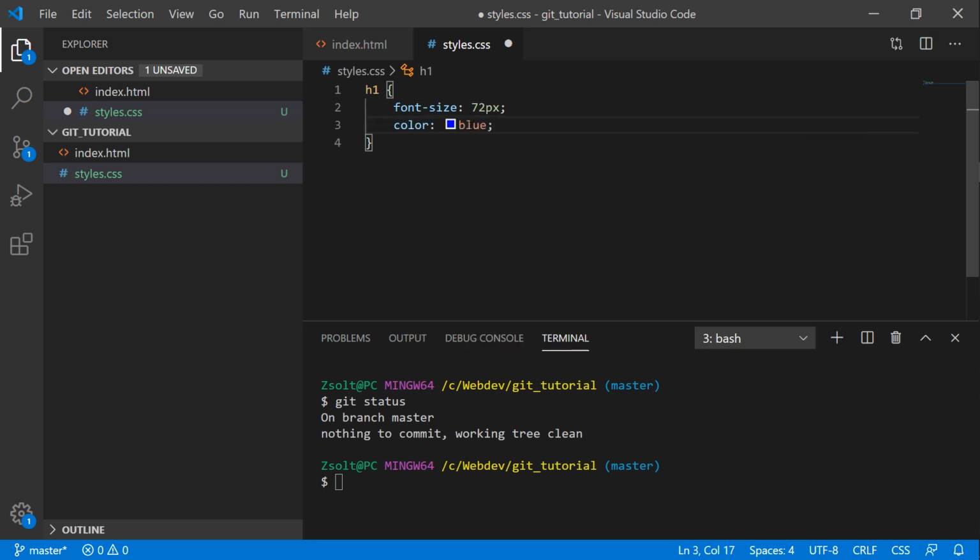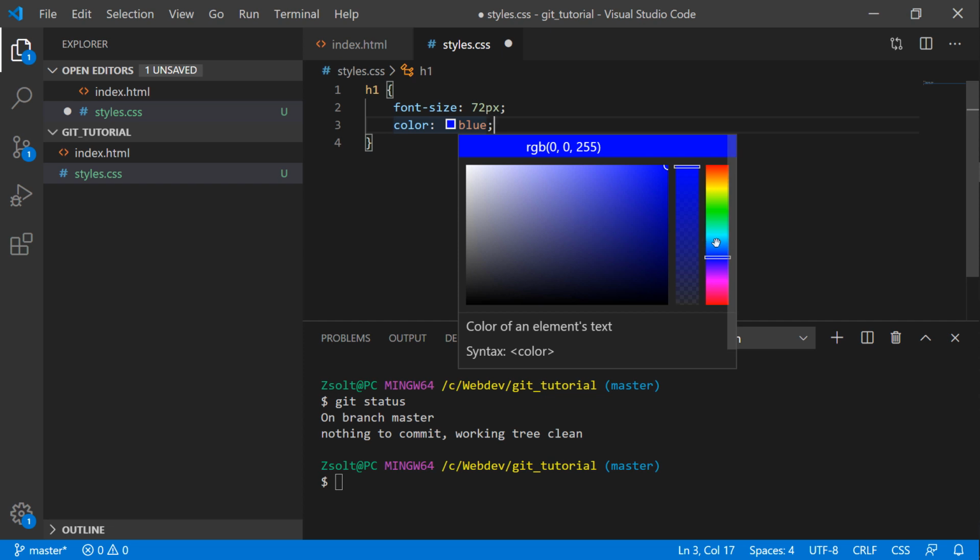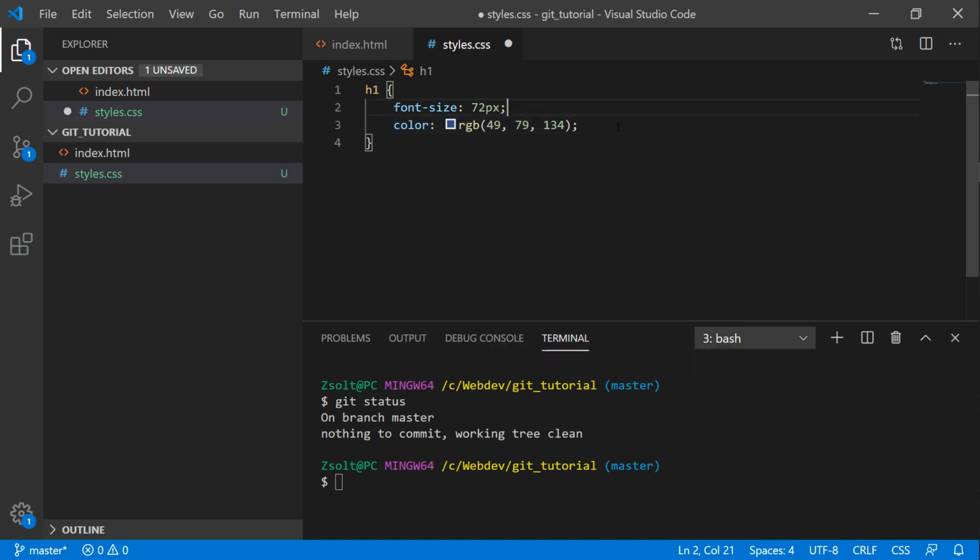And by the way, if you want to change the color, Visual Studio Code helps you because you have this color chooser tool and you can create some good looking solid blue color. You can even change the transparency. You know, 0 is fully transparent, 1 is not transparent at all as the fourth parameter. And once you're satisfied, you can just exit this tool by clicking elsewhere. So this is our heading 1 color. And for the paragraph, let's make the font size, for example, 18 pixels.